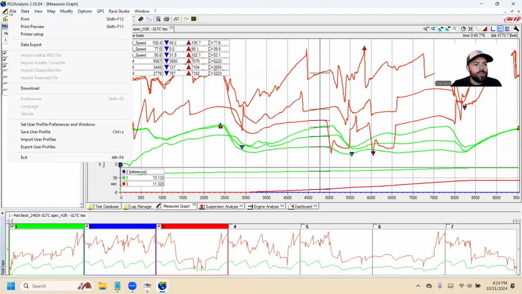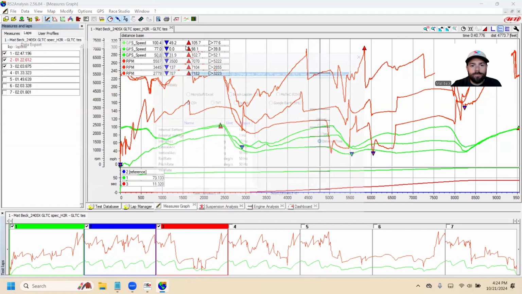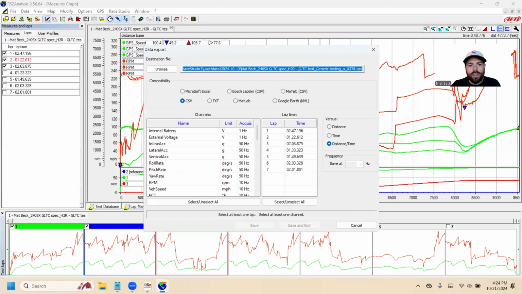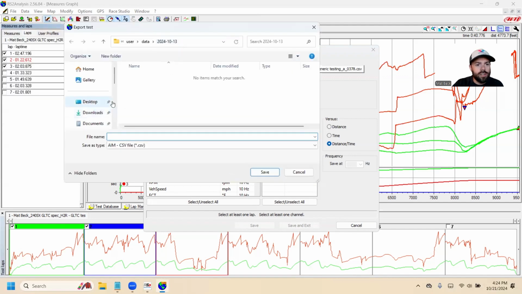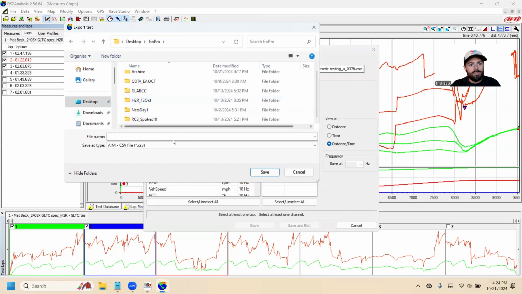Next, we're going to do a data export. And then this will save a file wherever. To make things a little bit easier, I'm going to drop this in my main video folder that I've called GoPro. This is just going to be fastest Sunday lap. Name it appropriately, whatever makes sense to find it easily. Maybe I'll put the actual time there. Click save.